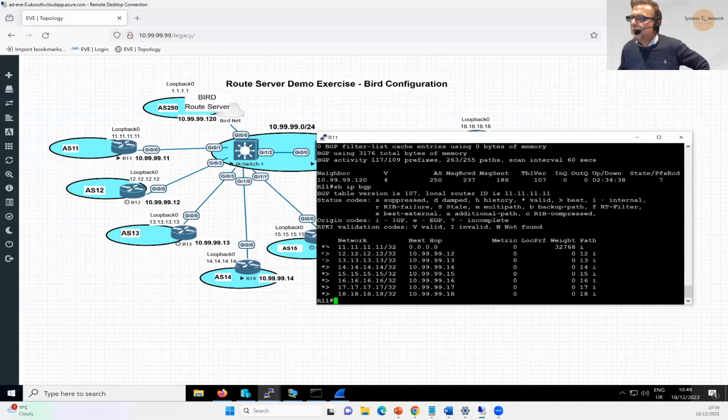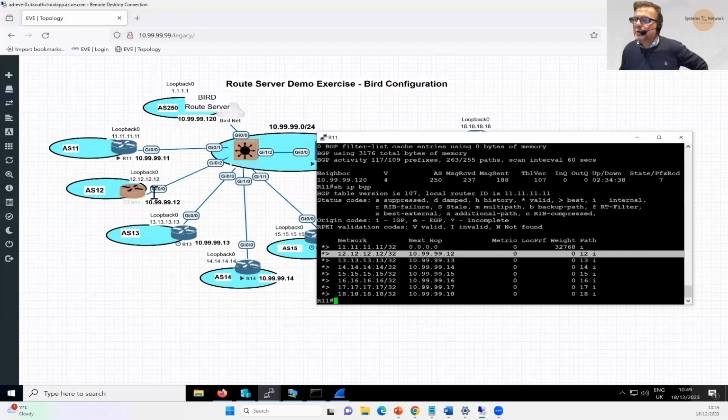Taking, for example, this one here coming from router 12 over here. We can see that that route, 12.12.12.12, as shown on the diagram, is being advertised from 10.99.99.12, which is the IP address of that router 12 here. And we're seeing the autonomous system of that AS as well.